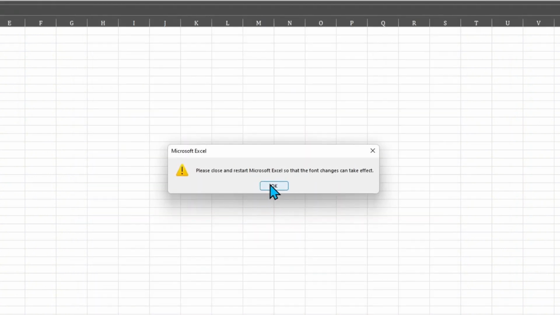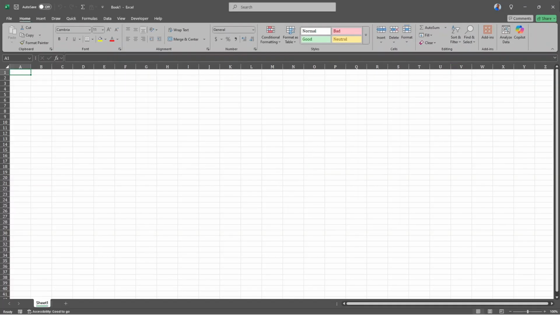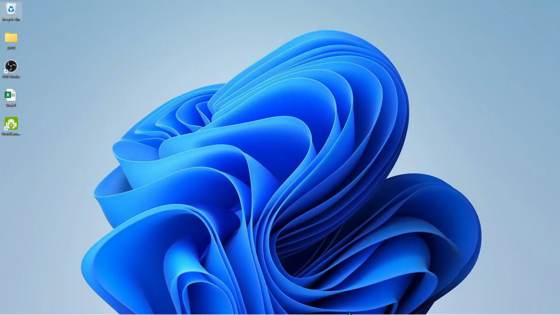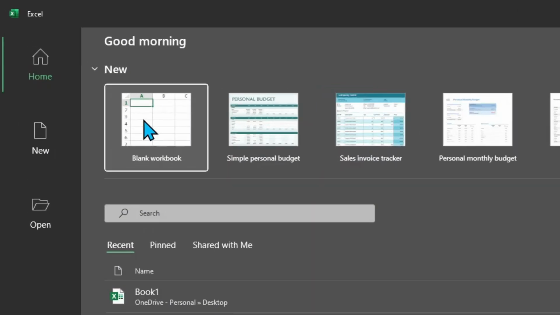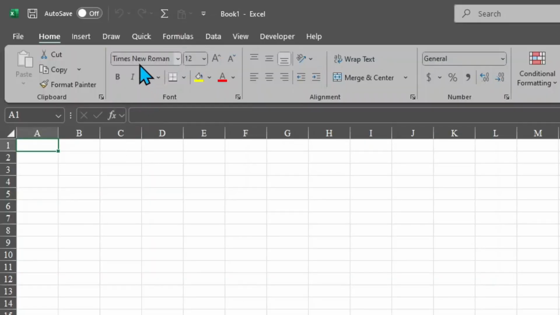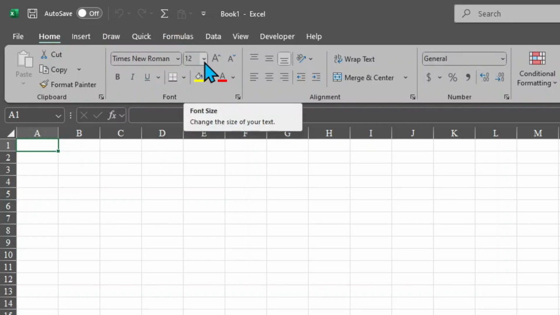So as you can see, it says I should restart it. So I'll simply click on the OK, then I'll close and restart it again. So I'll simply open my Excel workbook again. So as you can see, these changes have been effected. Now my font has been changed. The font size has also been changed. So anytime I open my Excel workbook, this will remain the same unless I change it again.